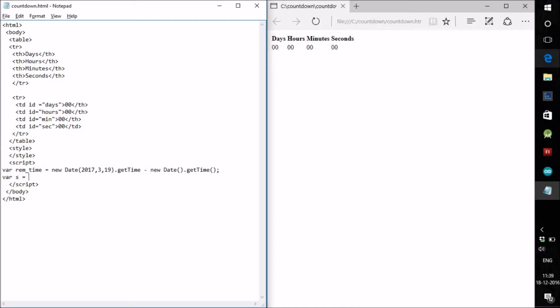Now I'm creating a new variable called s, which is seconds, and that's going to be Math.floor remTime divided by 1000. We are using Math.floor because we don't want decimals, so it's going to round it off, and remTime divided by 1000 because we want to get it in seconds. The same thing for minutes. That's going to be seconds divided by 60, and the hours is going to be Math.floor minutes divided by 60.